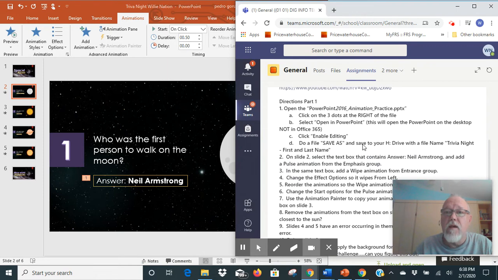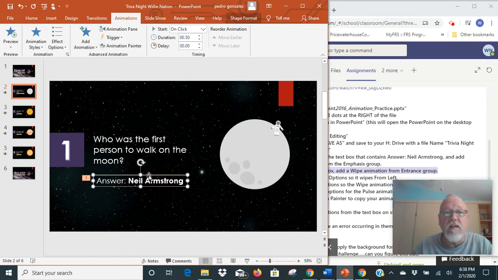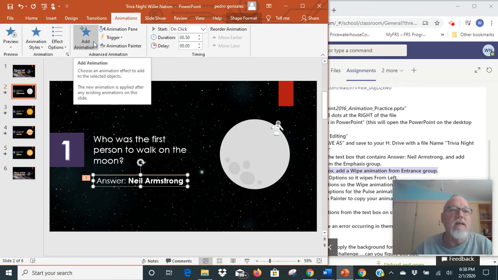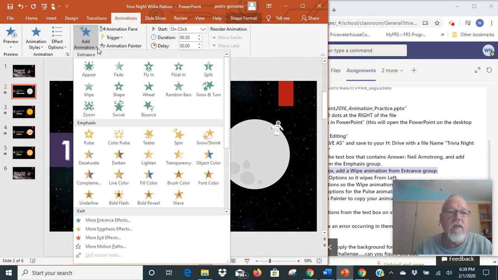Okay. So step 3 here says in the same text box, add a wipe animation from the entrance group. So in the Neil Armstrong text box still, we're going to click on that again. And it wants us to add a second animation. So it says this is where you can add additional animations. So we'll click on there. And it says the apply.